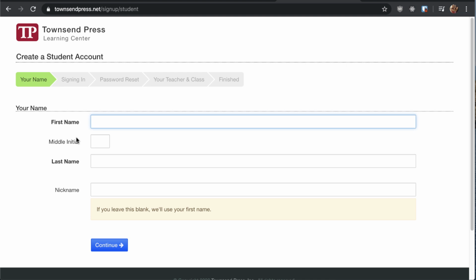Okay, let's fill in our first name here. My name is Bob, and last name Smith. I don't have a nickname, so I'll leave it blank. It'll just use Bob for now.